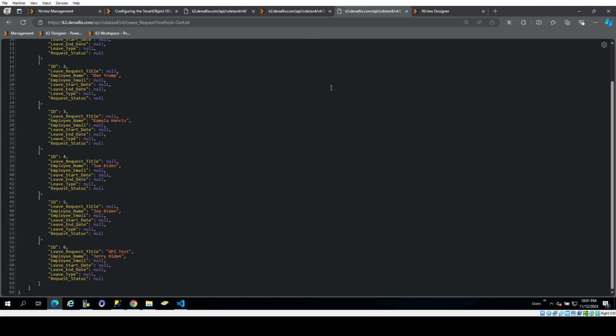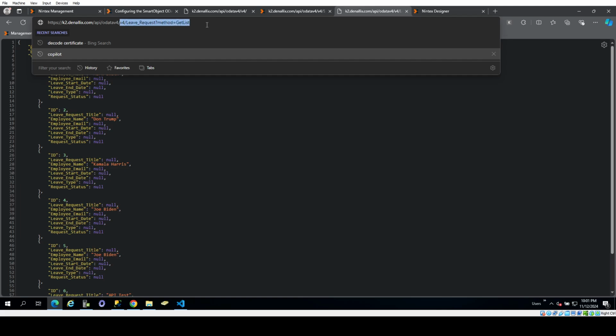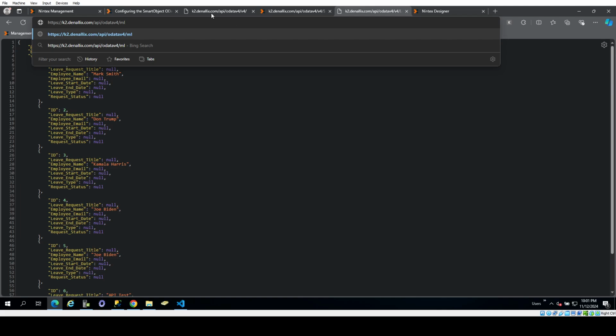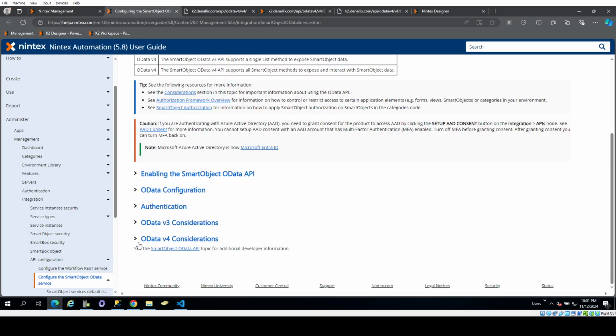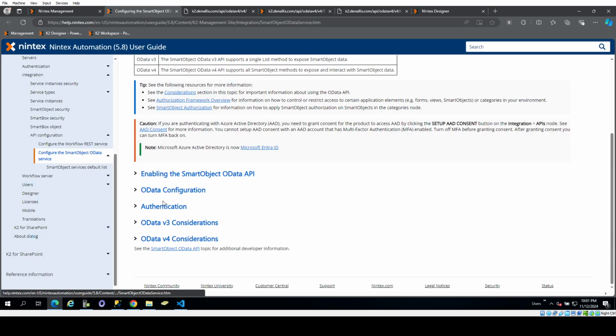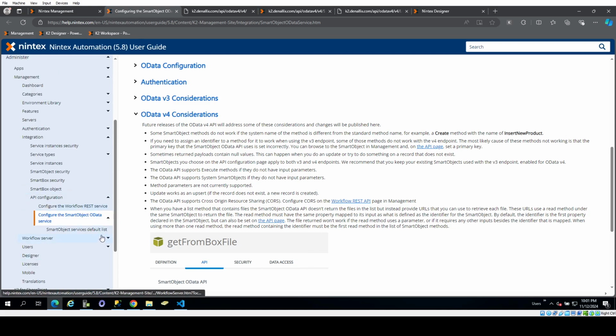Now, if we want to get a list of the methods for this, we could of course go to the smart object itself and look those up. However, if there's special characters there, we may need to do it through a link. So if we go to the documentation itself, there's a little bit of information in this. So let's go for this in version 4. Considerations, not here. Let's see.